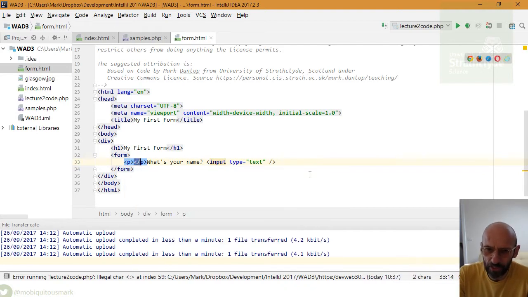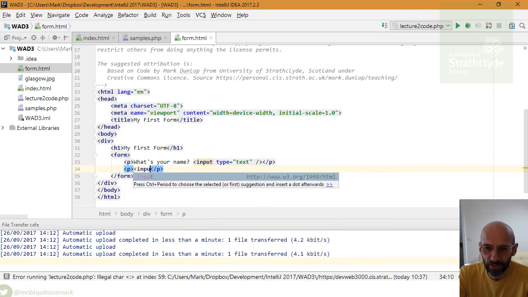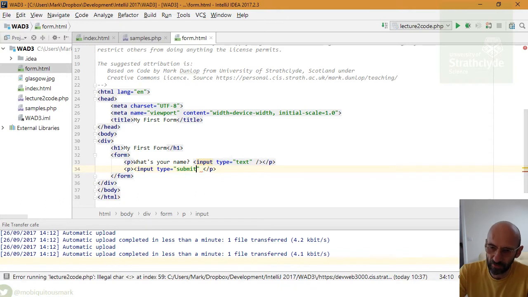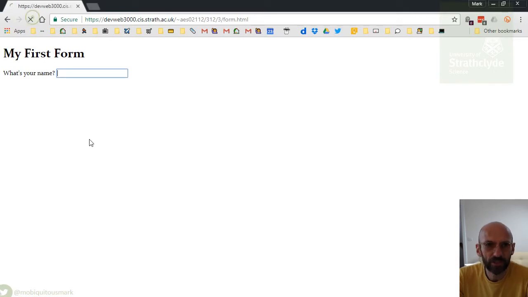So we should probably actually wrap that up in a paragraph tag. And then I'm going to take a new paragraph, and in the new paragraph I'm going to have a submit button. Input type equals submit. Okay. So that gives us what's your name, field, and a submit button.